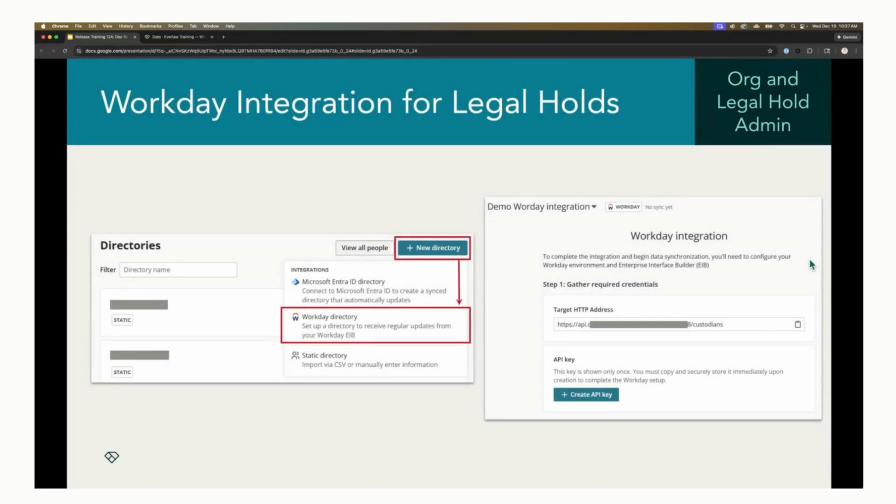So to actually begin using the Workday integration, org admins or legal hold org admins must first navigate to the organization home. From there, you would select legal holds and then choose directories. You can create a new Workday directory by selecting that plus icon, the new directory, and then choose the Workday directory option. Once you open the new Workday directory wizard, follow the given steps.